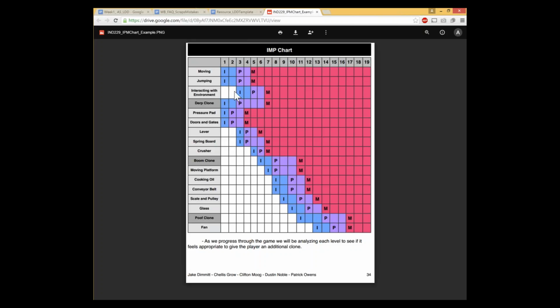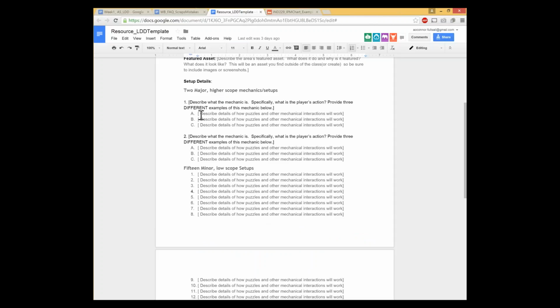So when you come up with your 3 different examples here, I want you to be thinking about this in terms of introduce, practice, and master. Give 3 different examples of this mechanic and how you're going to use it. And if you guys want, I can give an example of this. Let me pull up, I'm actually going to use a map from last month.